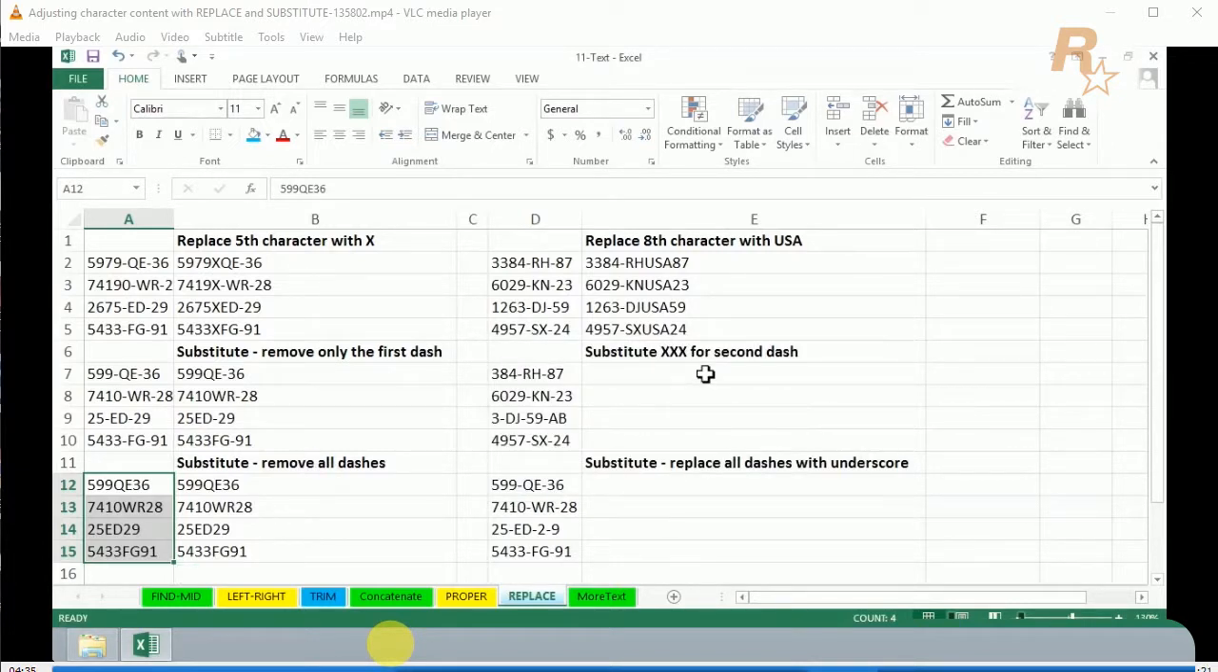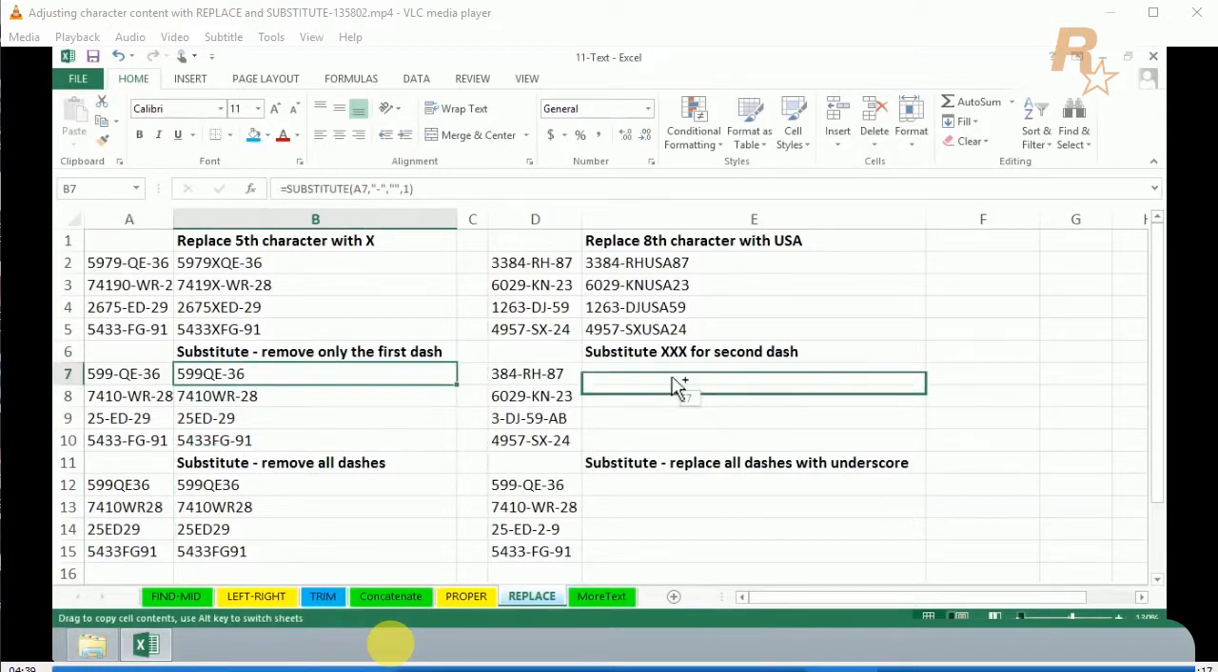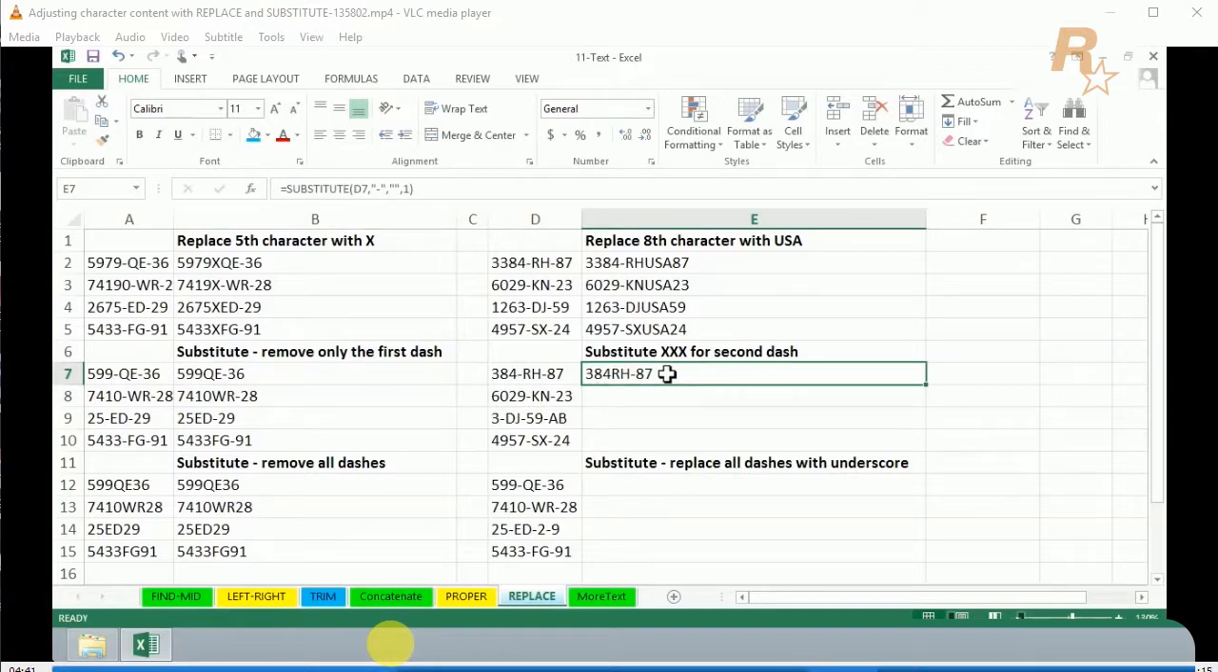Recognize here a different use of substitute. And once again, I'll copy this to the right, make it a bit faster to set this up. What we want to do here, and we haven't done it yet, is to get rid of just the second dash. In other words, we want XXX in its place. So we are replacing the dash here with, in this case, XXX. But we don't want to do it for the first occurrence. We want to do it for the second occurrence of dash in there. Complete that, and you see what's happened. The second dash is gone, and as we double click, that's going to be true in all these cases here.